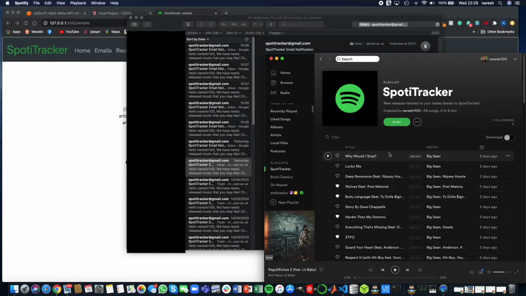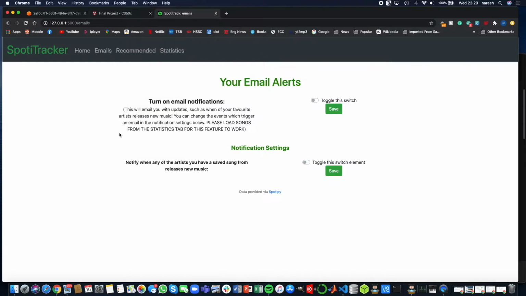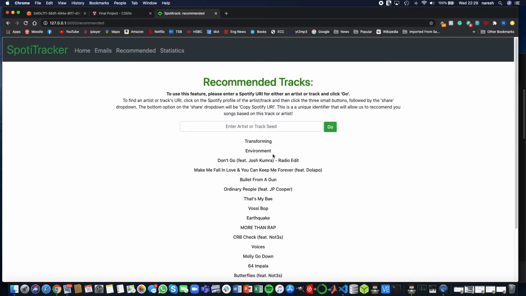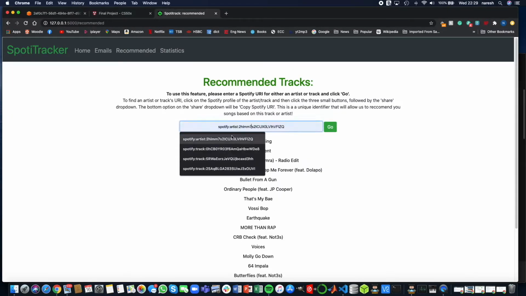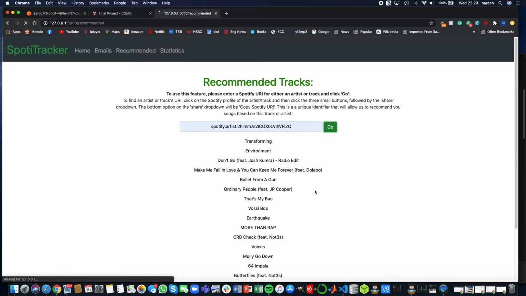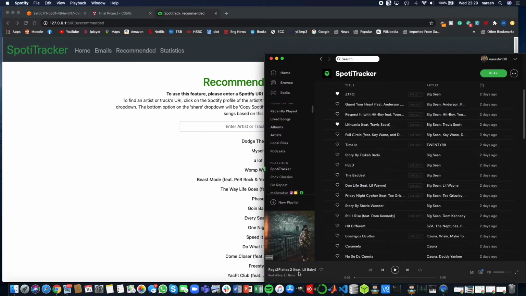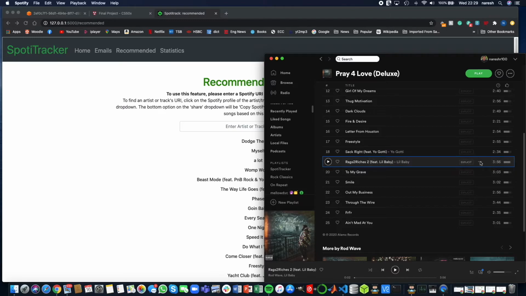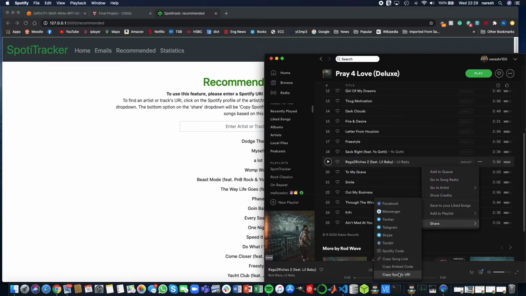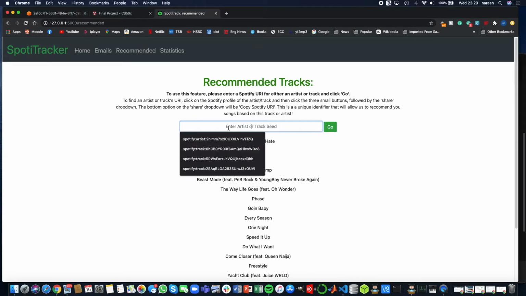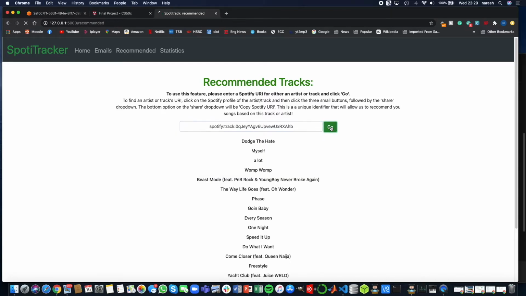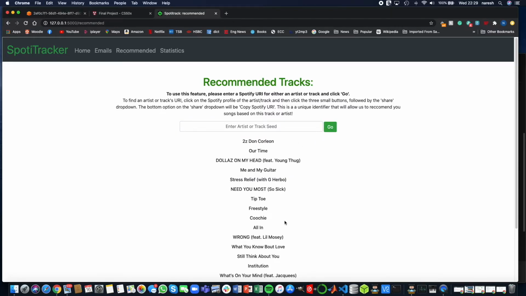It's called SpotiTracker, and it will add all the songs that you like. And then we've got a recommended tab. Initially it just generates random recommendations. You can add any artist or track URI. So we can go to any song. We can get the URI like this: share, copy Spotify URI, and then it will generate recommendations based off that track or that artist. So these are some tracks that it thinks I may like.